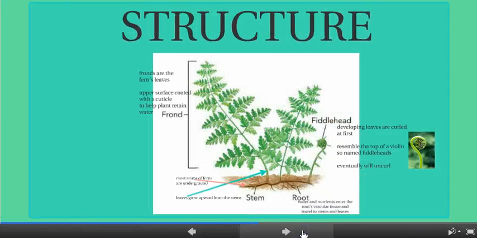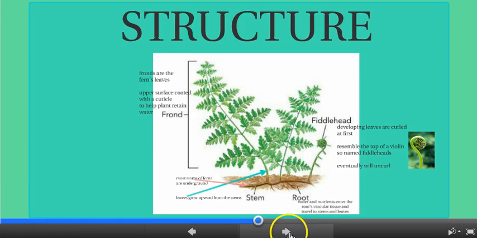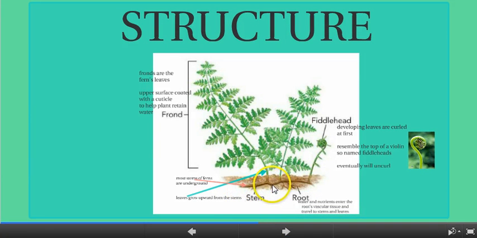Their structure is slightly different than other plants. You can see that the root of the fern plant is coming off of the stem, which is underground. So you have an underground stem with roots coming down, and then you have leaves growing through the top.